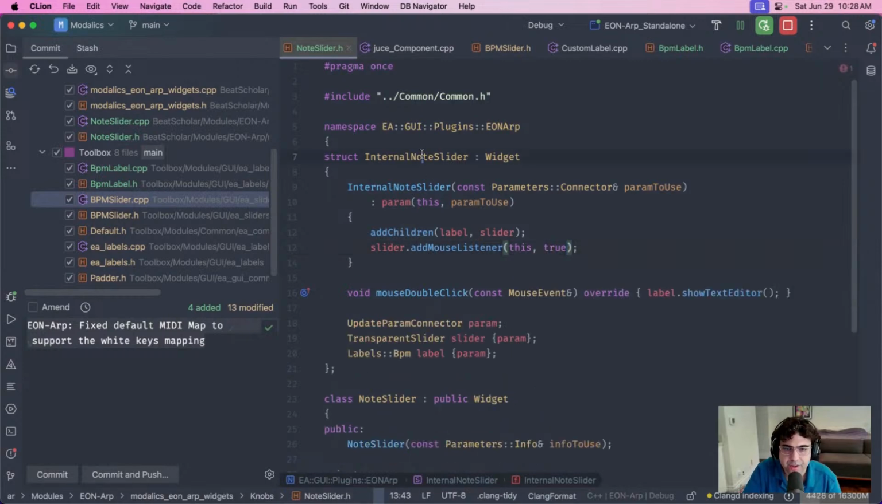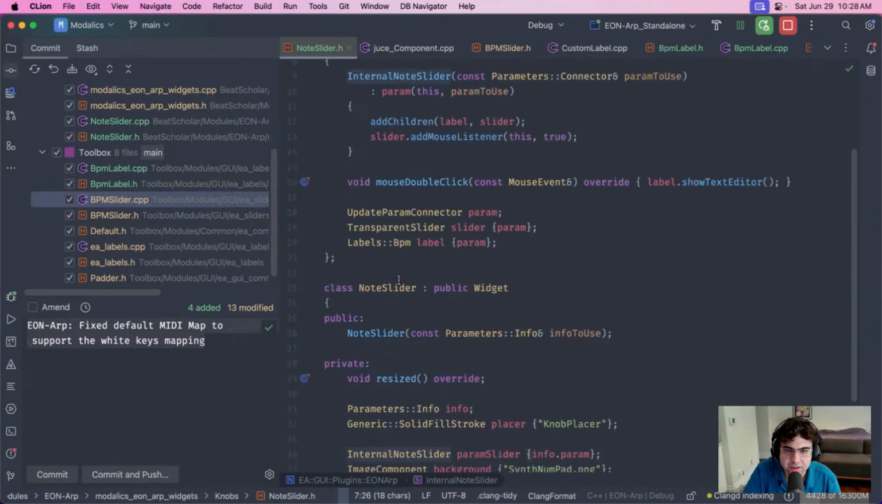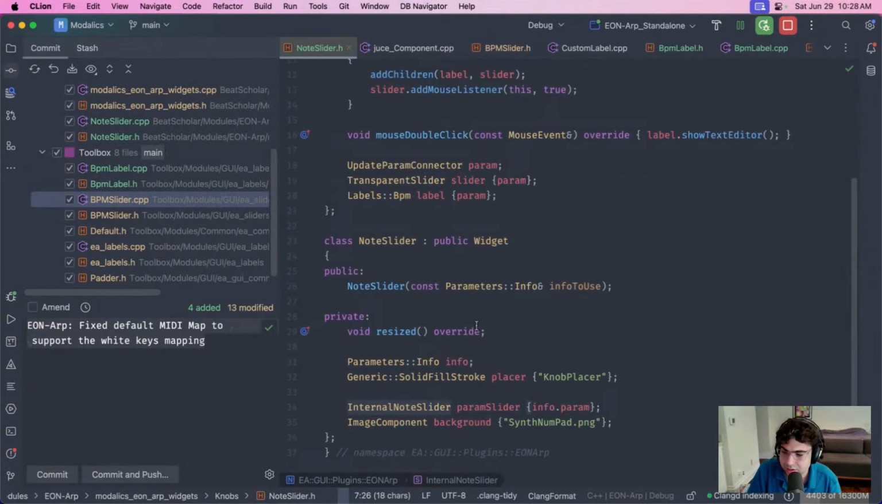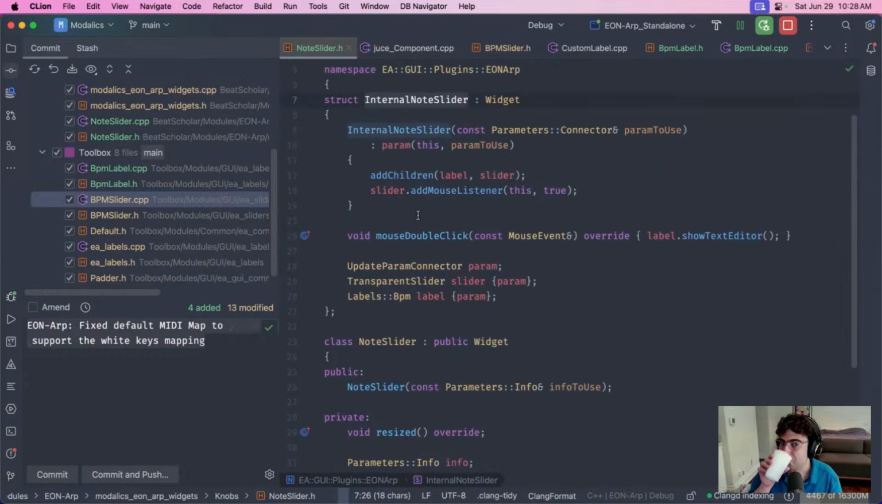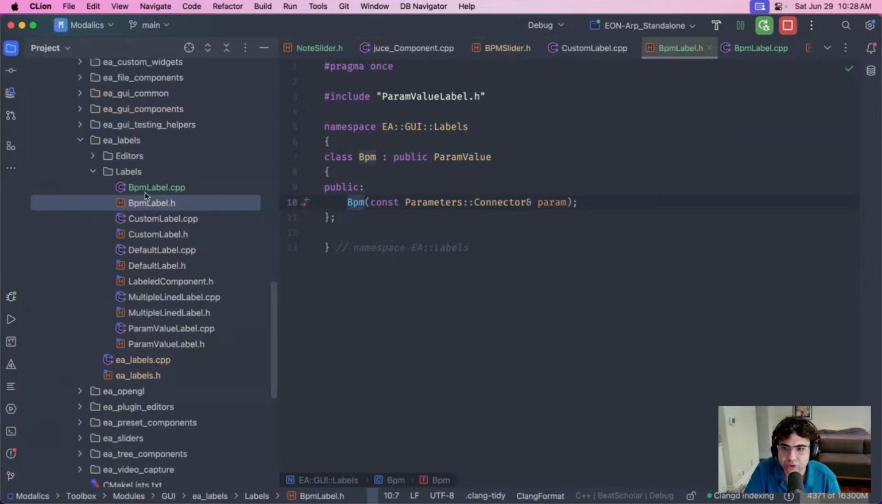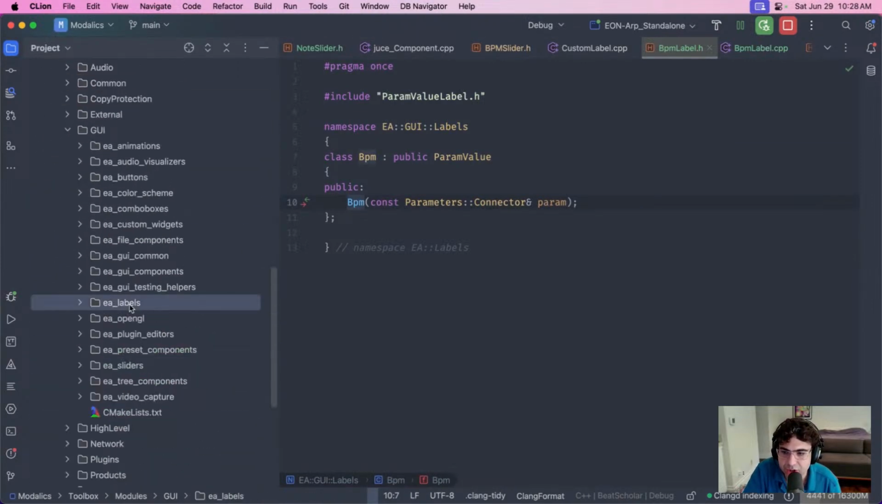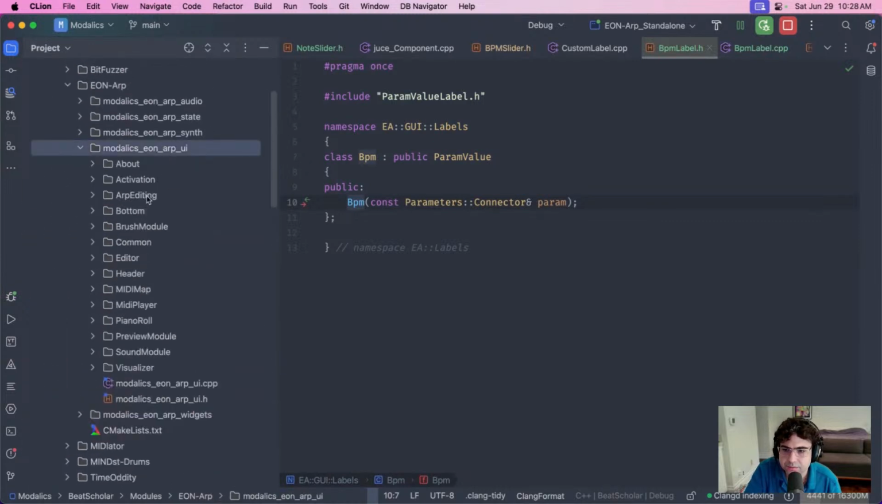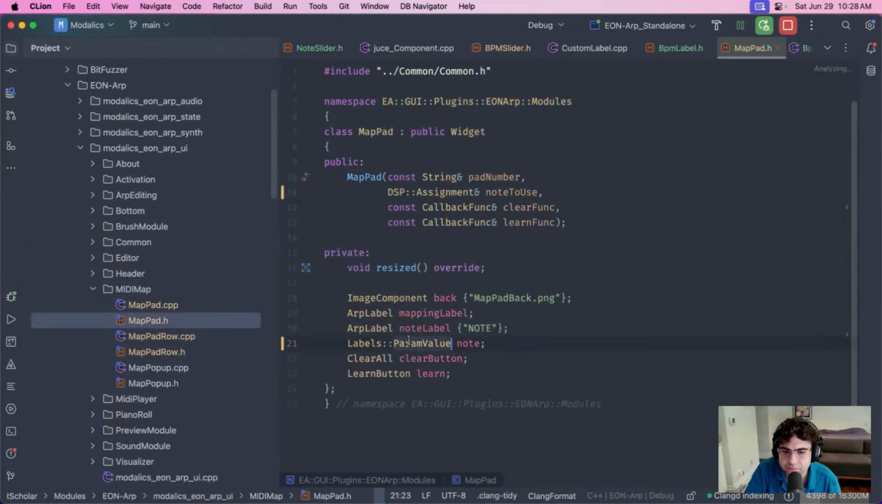Okay. So this is the internal node slider. Hopefully this is okay. And I want to use this node slider. Let's go back to the actual UI layouts of EON-Arp. And I will do this node slider. Let's see if this works.